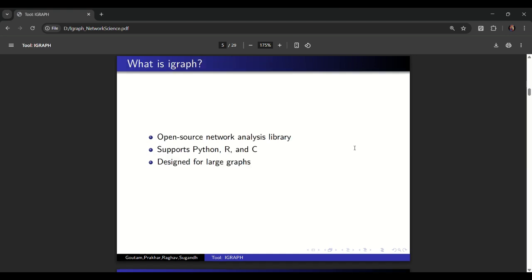So, what is iGraph? Here we introduce iGraph, which is an open source library specifically designed for analyzing and visualizing complex networks. It is versatile and supports multiple languages such as Python, R, and C, making it accessible to a wide range of users. The library is optimized for large scale networks, meaning it can handle graphs with millions of edges and nodes efficiently. It provides not just analytical tools but also visualization capabilities, which make it a comprehensive solution for network science tasks.